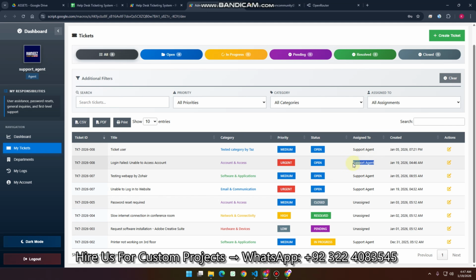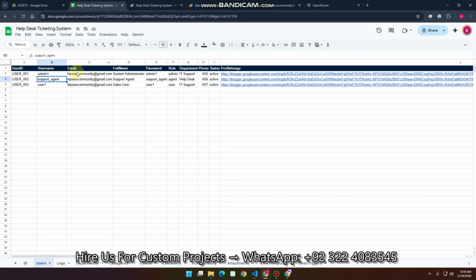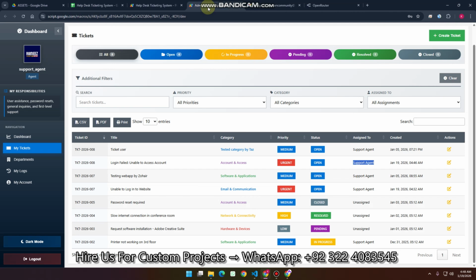Okay, what happens if this particular support agent does not have this department? Then it will automatically assign it to some other department, and they can solve the queries. So if the department is not available for the allocation, then it will assign the ticket to the next available support agent. Okay, you understand.